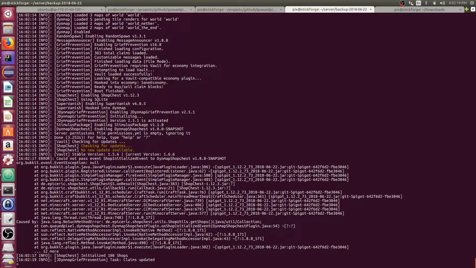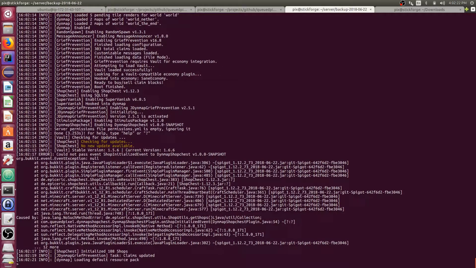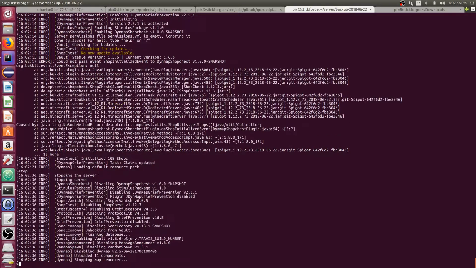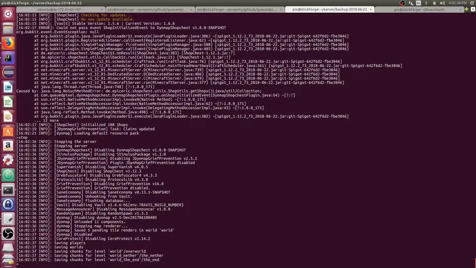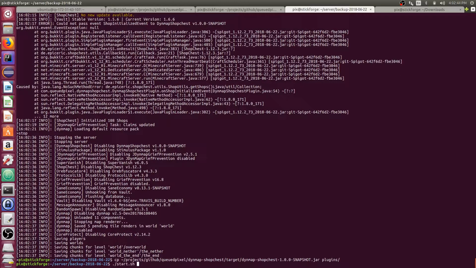Event exception, null, no such method error, ShopUtils getShops, java.util.Collection. Are you kidding me? Did I forget to copy that over? Let's copy it over. Run it.